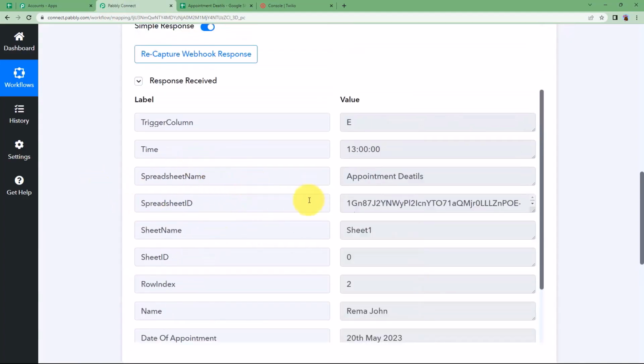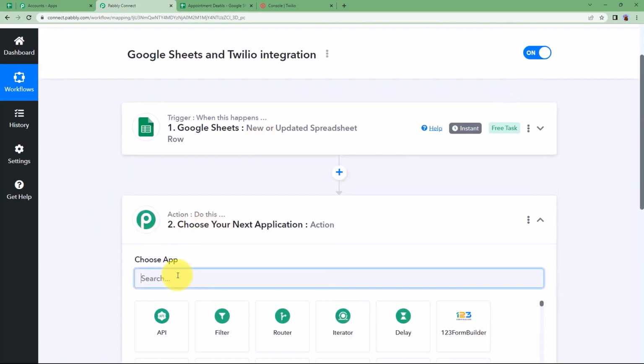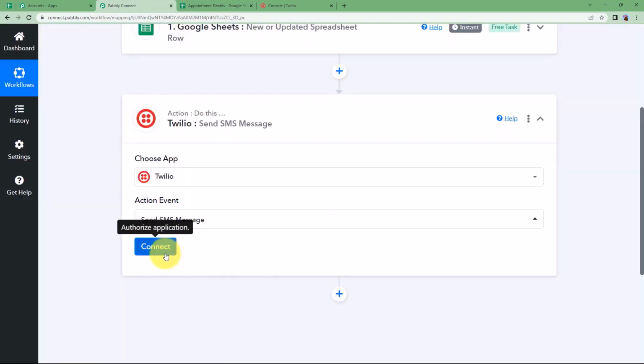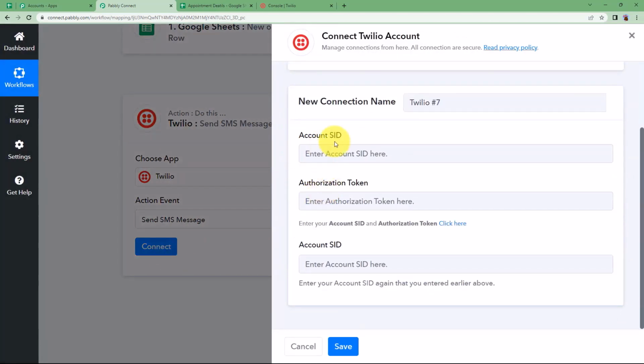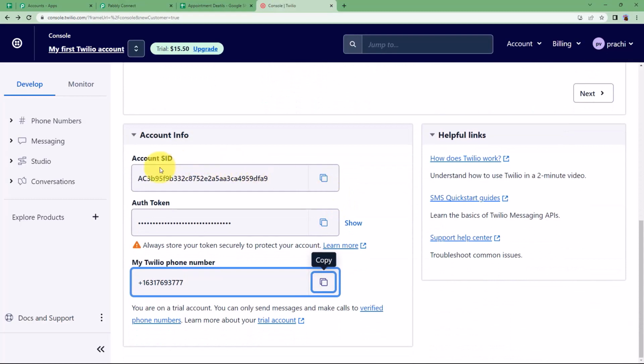Now we are going to use this information for sending the message of the appointment as a reminder to our customer. So let us choose our action application as Twilio. The action event over here will be send SMS message. Connect your account by clicking on add new connection, and then it will ask you the SID and authorization token. So that you will find over here as soon as you open your Twilio account, scroll down, and on the front page only you will have the SID and the authorization token. You will need your Twilio phone number as well, and you will be getting it when you connect your accounts.